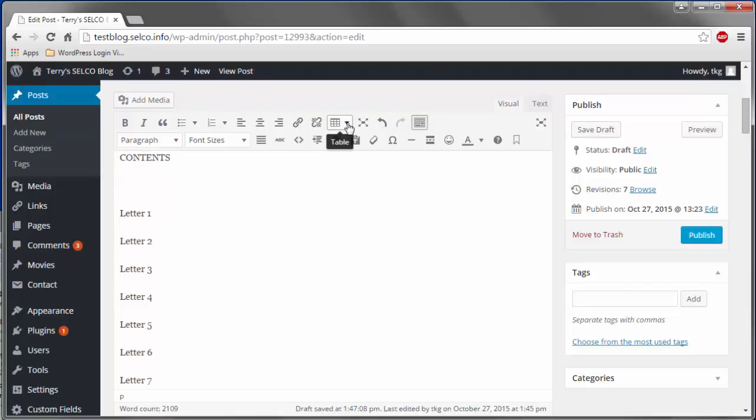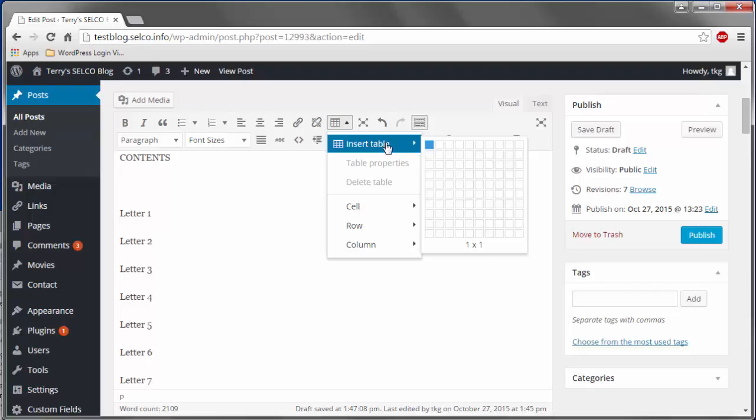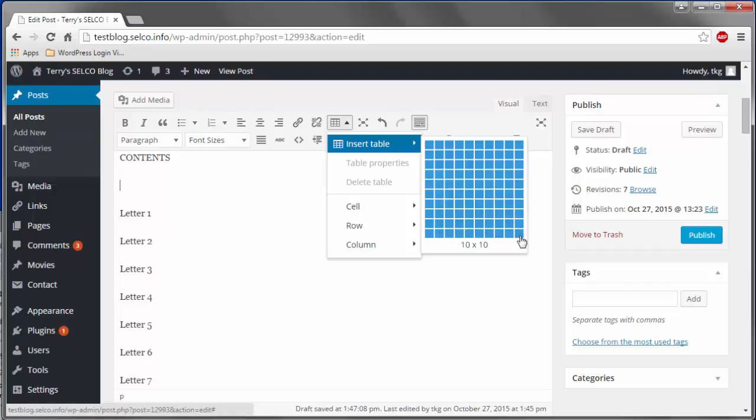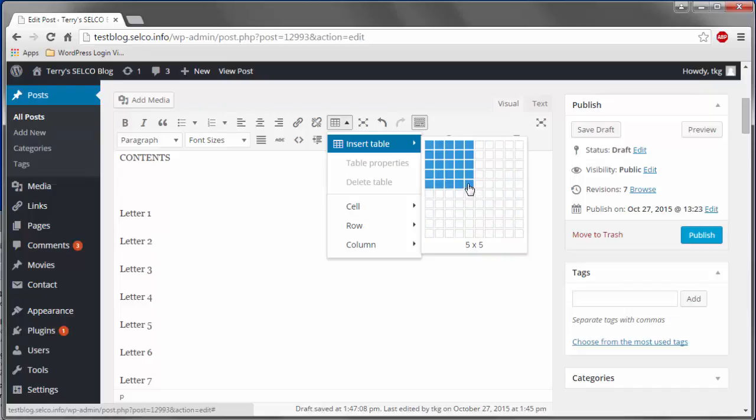To insert the table, we go to the table icon on the toolbar, click the down arrow, and you'll see we have a menu option to insert a table. When we put our mouse over that, it expands out and shows us the size of table we can create. We can create as much as a 10 by 10 table using this function. To determine the size, you just hover over the number of cells that you want.